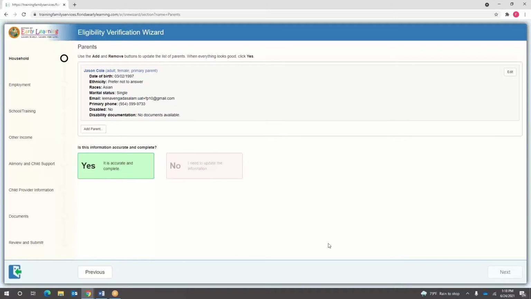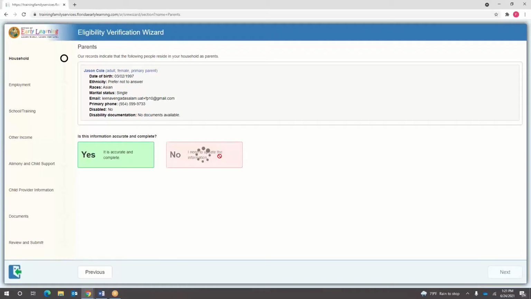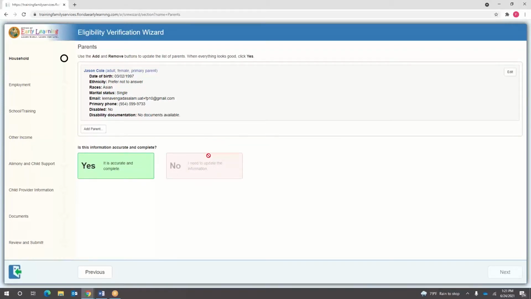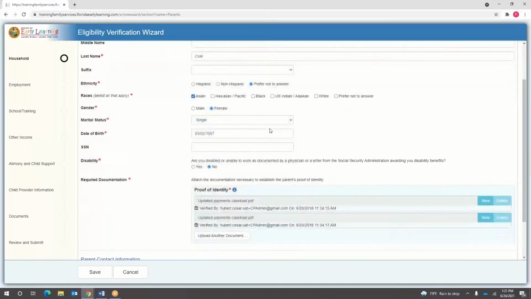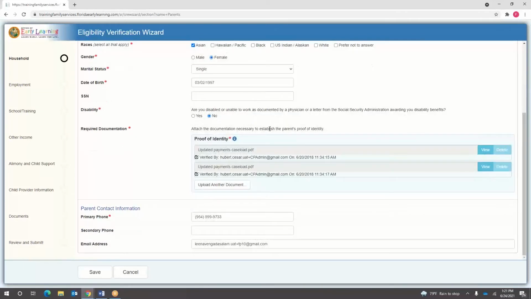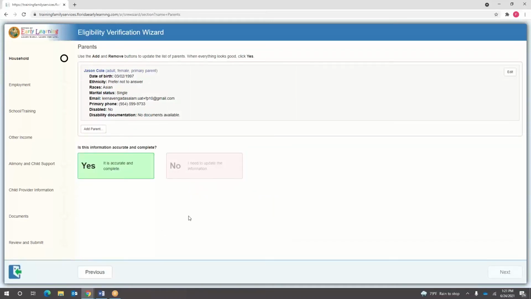Next is the Parents section. This is where information pertaining to the parent or parents in the household will be entered. In order to update the information for the parent, click on No, I need to update the information. This will open the section for edits. To update a parent's information, click on the Edit button for that parent. This will bring you to the Parents Edit Parent Details page. Information and documentation must be entered in each section indicated with an asterisk to move to the next step. Once complete, click Save. If all information is accurate and complete, click Yes, it is accurate and complete to move to the next step.